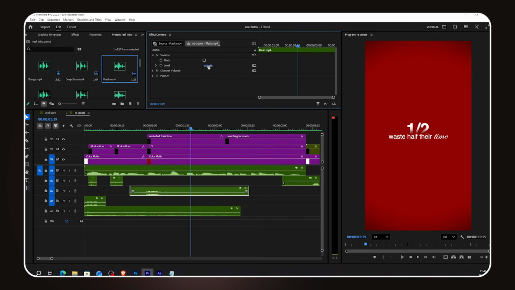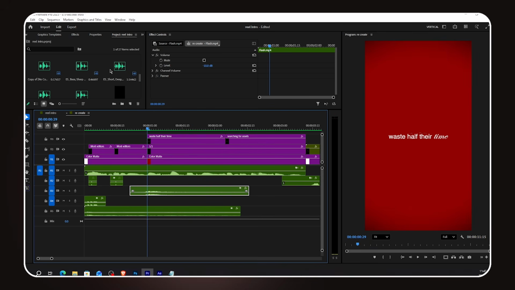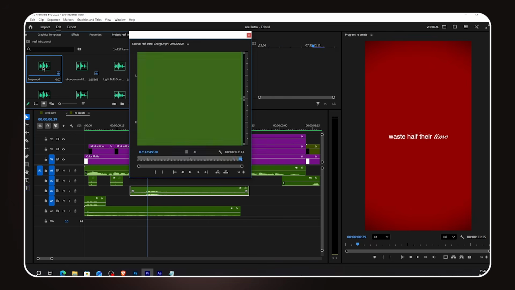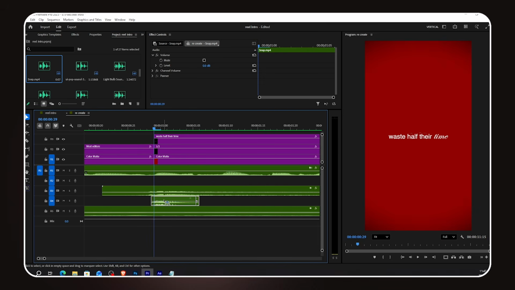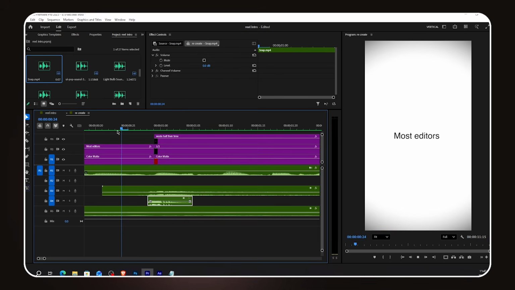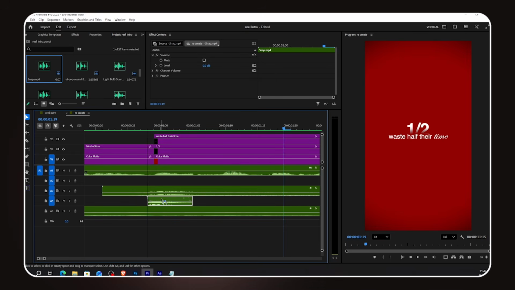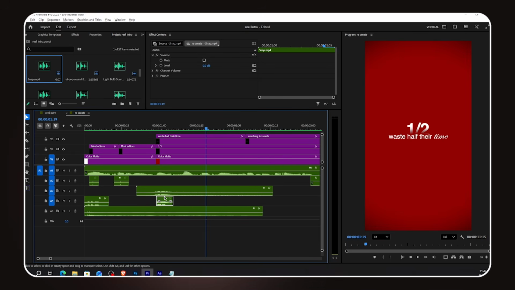Along with the scene change sound, I also layer in a snap or clap sound effect together with a flash sound effect at the same scene change point. These two combined, the snap and the flash, create a sharp, punchy transition. It feels like a camera flash going off as the scene cuts. Very clean and impactful.